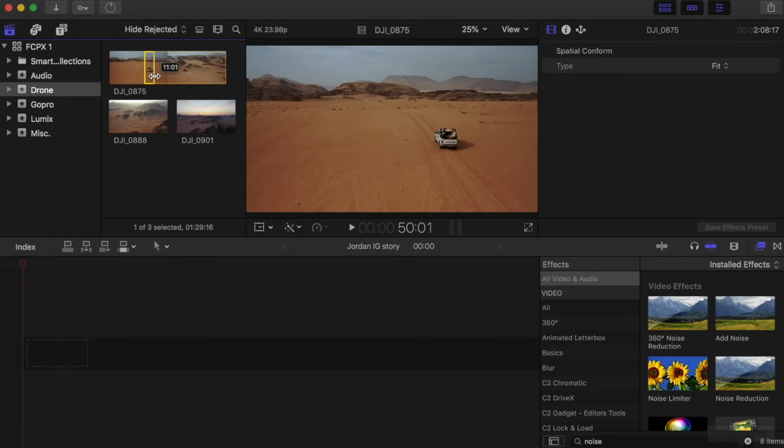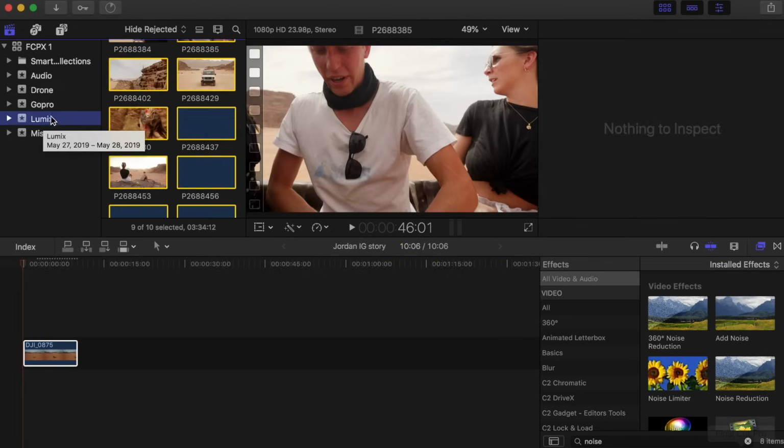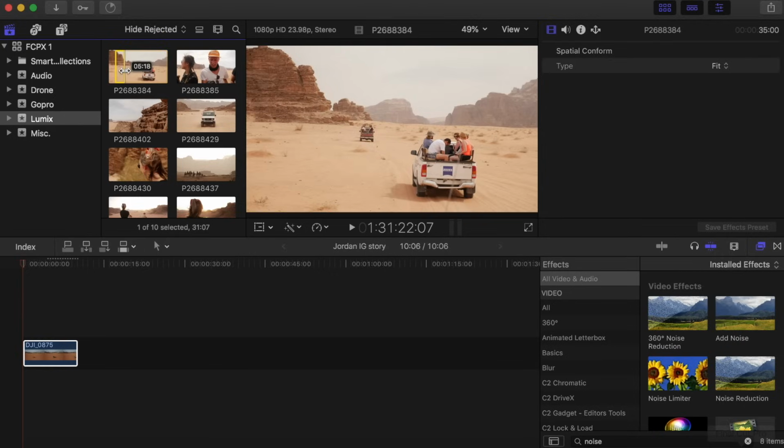Okay, so now it's time to start scrubbing through some clips and dropping pieces into the timeline. So we just find the section of the clip we like, grab it, drag it in. Drone shots are always an excellent way to establish a scene, so I'll start with a drone shot. Then let's move into the DSLR shots.